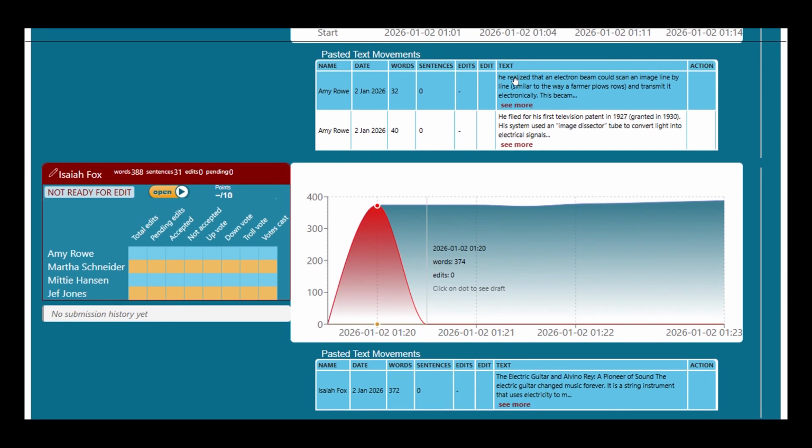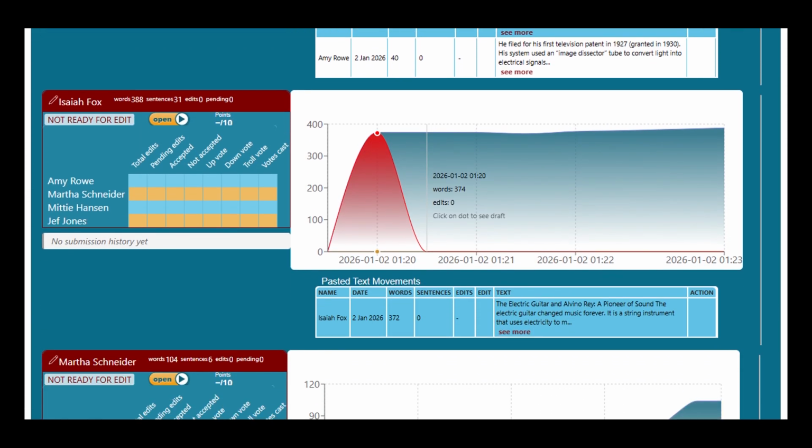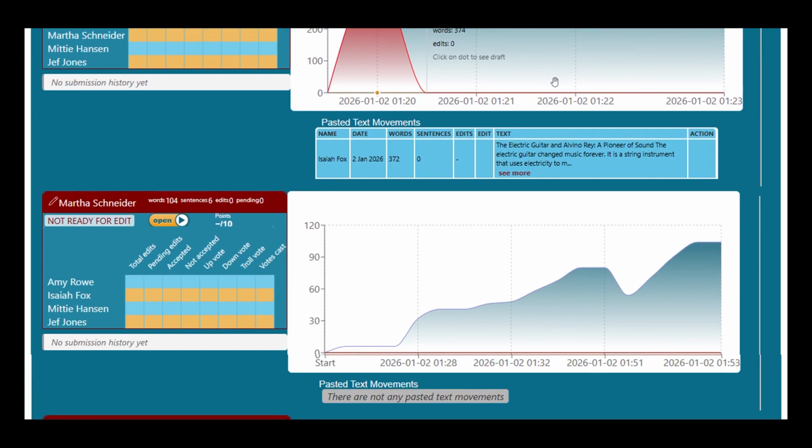This next example shows a student who pasted in AI and did not adjust anything, which is obvious by the flat line. The third graph is healthy, as it shows natural writing and effort.